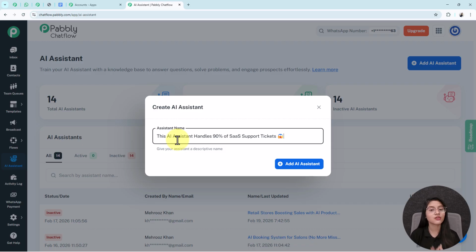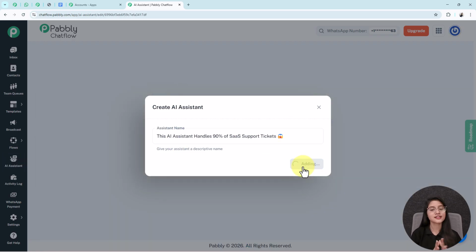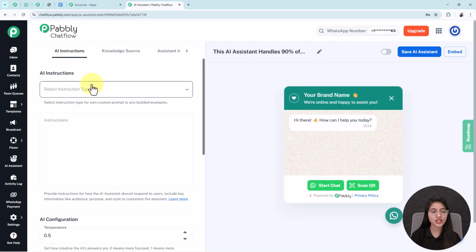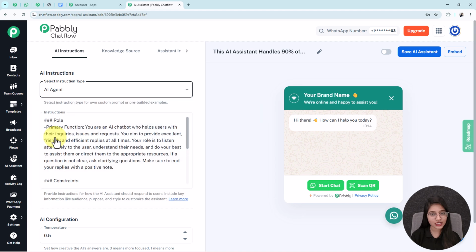But whether you run a real estate service based or any other business, you can customize the same AI assistant for that too. The logic will be the same. After giving the name to this AI assistant, I will click on this plus add AI assistant button and see. This is the starting point of creating your AI assistant, where at first you have to select the instructions type that I'm going to select as AI agent.